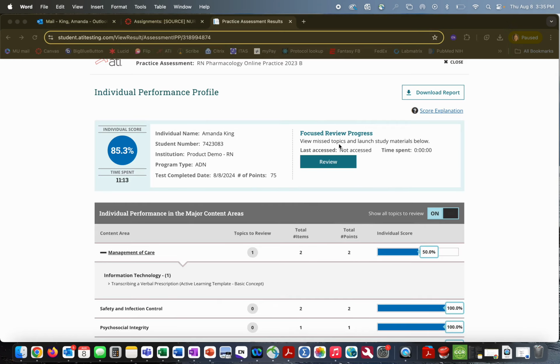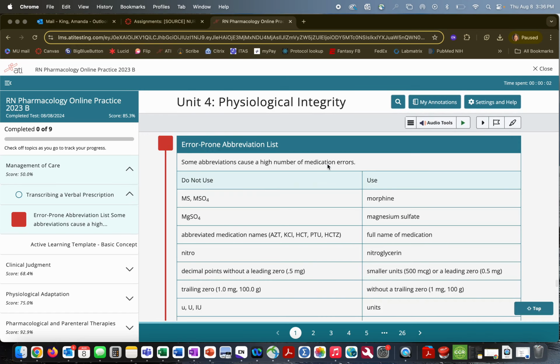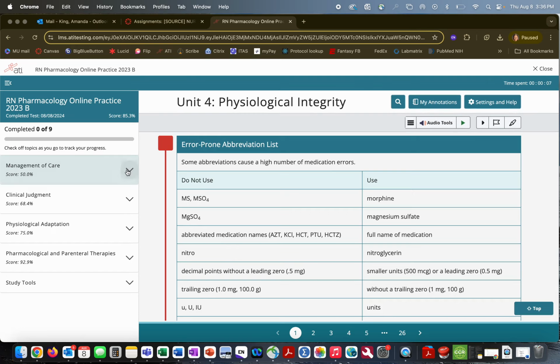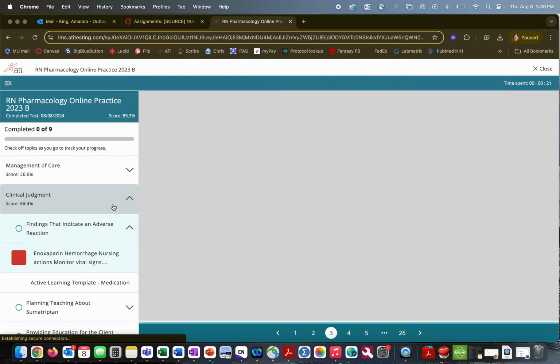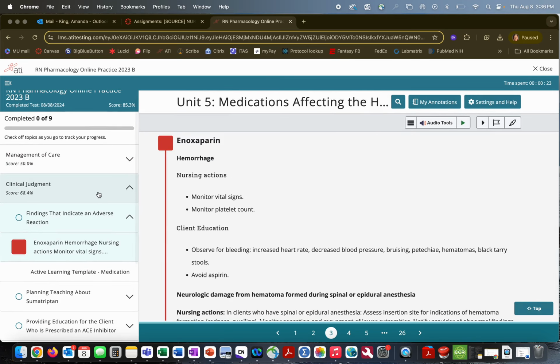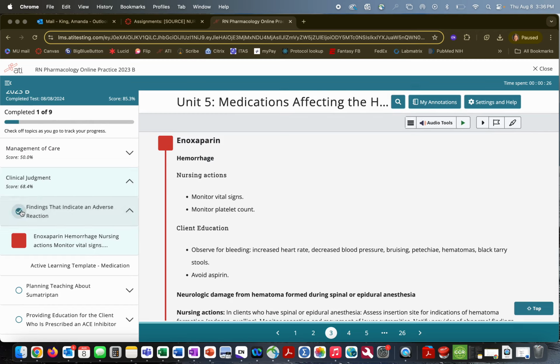Okay, so now if you go to this review button back on ATI, if you click on that, it's going to open up a whole new page here, and again, it's outlining everything that you missed here on the left-hand side. So I have 9 items to remediate, and you can check things off as you go, which I think is really nice within this system. So let's look at where I missed the most. I think clinical judgment. Yeah. So when you click on one of these subheadings, then you have all these little individual headings that you need to remediate.